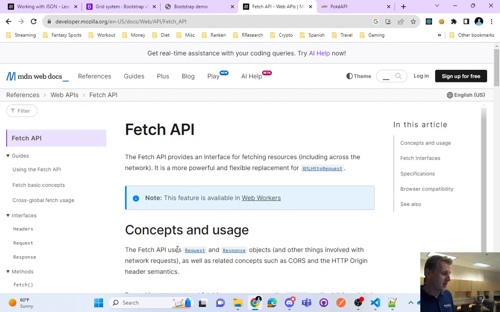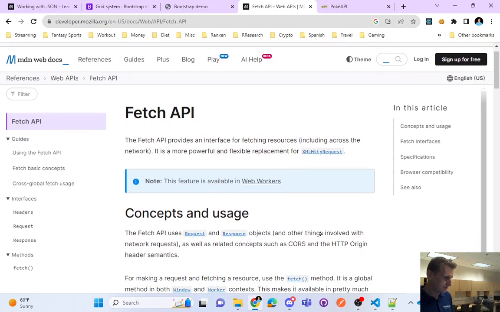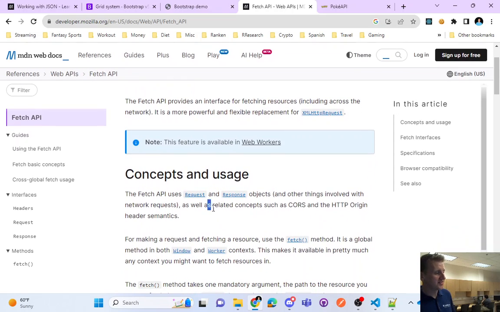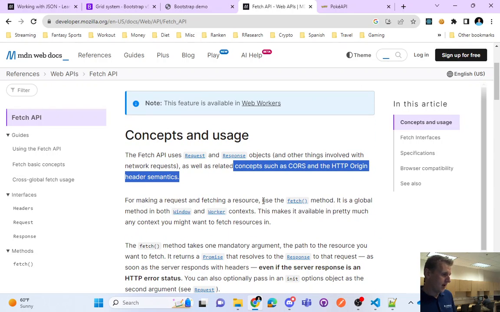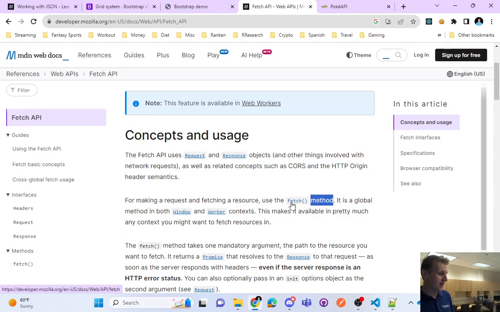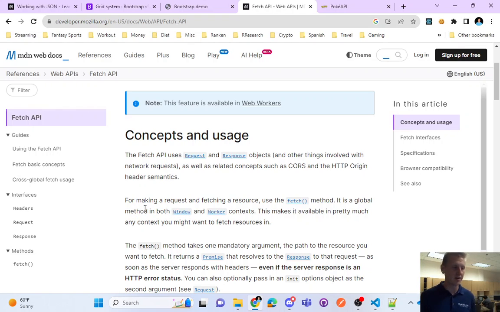The fetch API uses objects in JavaScript called the request object and the response object, as well as some other network concepts related to CORS, which we'll talk about later on. Basically, you use this fetch method. It is a global method that belongs to window. Just like the alert method, you don't have to say window.alert, you can just say alert. You can just call fetch.